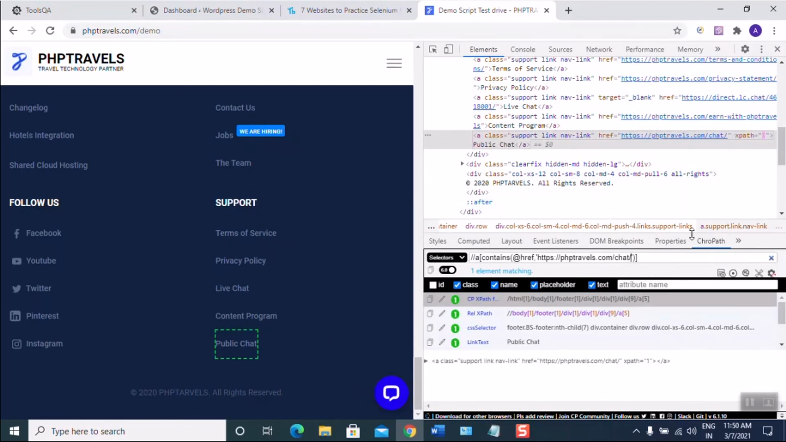So one element is matching. So this is public chart. So likewise we can use href.